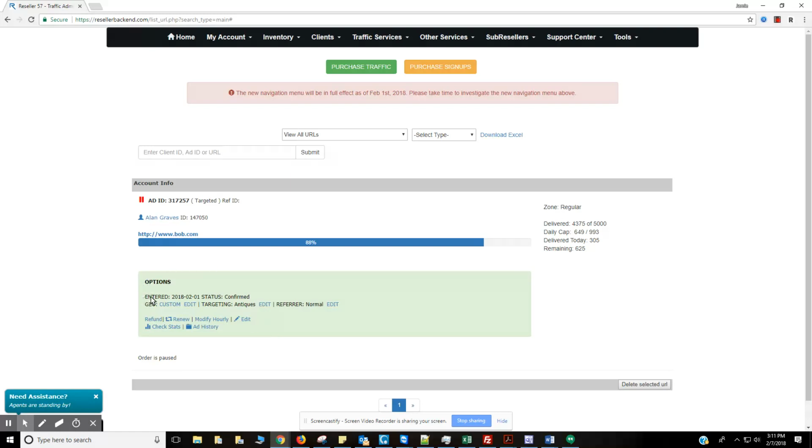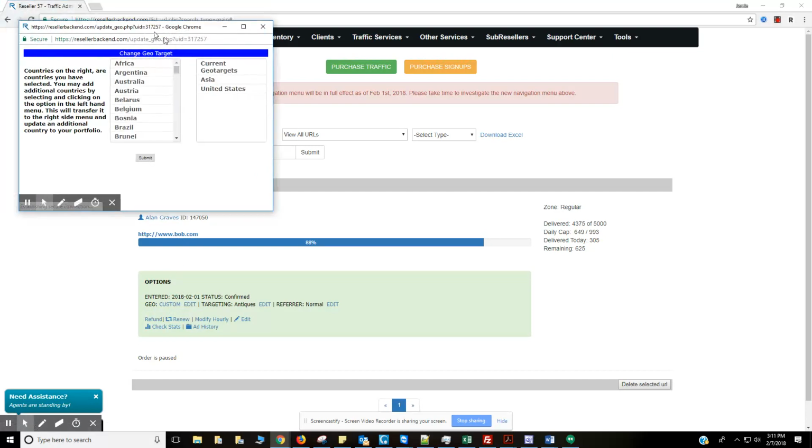Under our options, this will show you the date that the order was entered. Now, if you use our automated system, this is simply the date that that order was placed. So if you waited 3 or 4 days to confirm an order, it's going to show this date, but that's not going to be the true date that the order actually started. So here, our geo-targeting, you can see that we have custom set for this. Right now, we're targeting Asia and the United States. And we can change this just by clicking the edit link here.